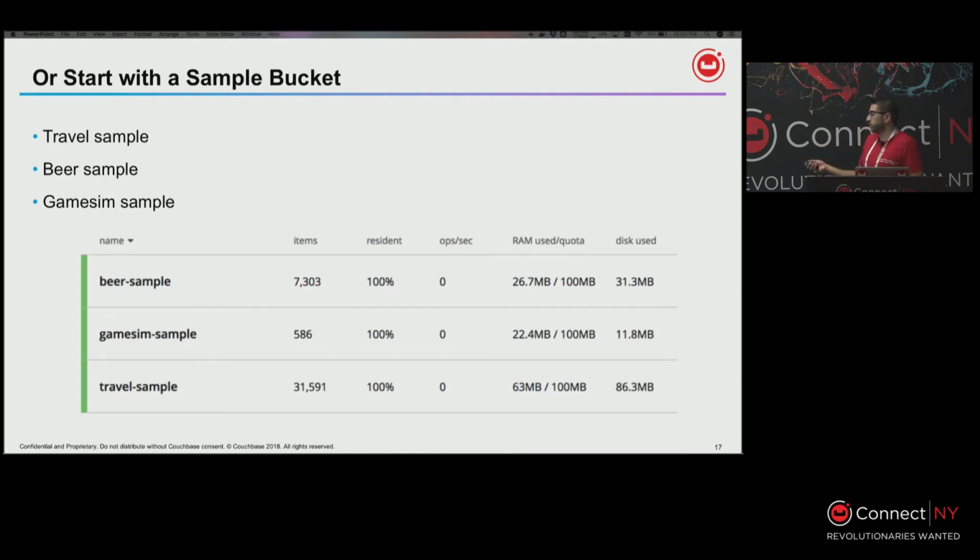As you can see here, they all have a certain number of items and documents already populated in them. The beer sample has over 7K, and the travel sample has almost 32K documents. On our website, developer.couchbase.com, you'll find a lot of examples around the travel sample or the beer sample. So if you want to start playing around with Couchbase, run some N1QL queries, or maybe start writing some code against the existing samples, it's a good way to get started, especially since a lot of our examples are based on these sample buckets.